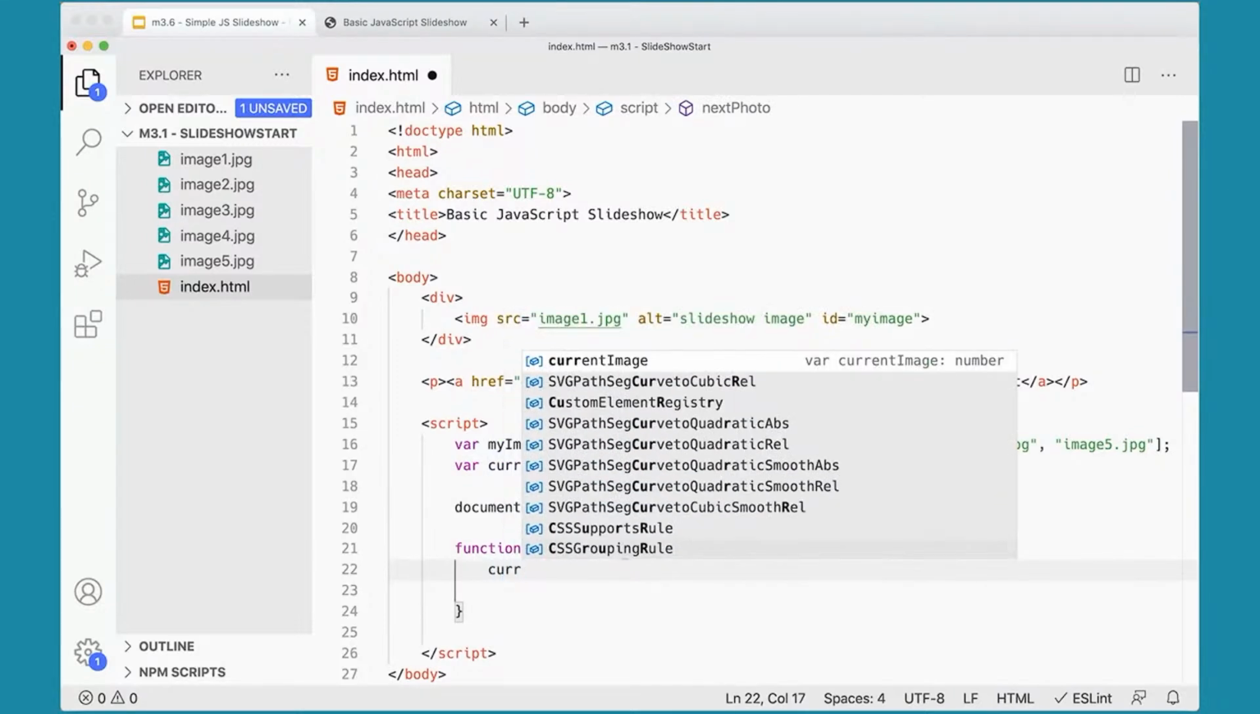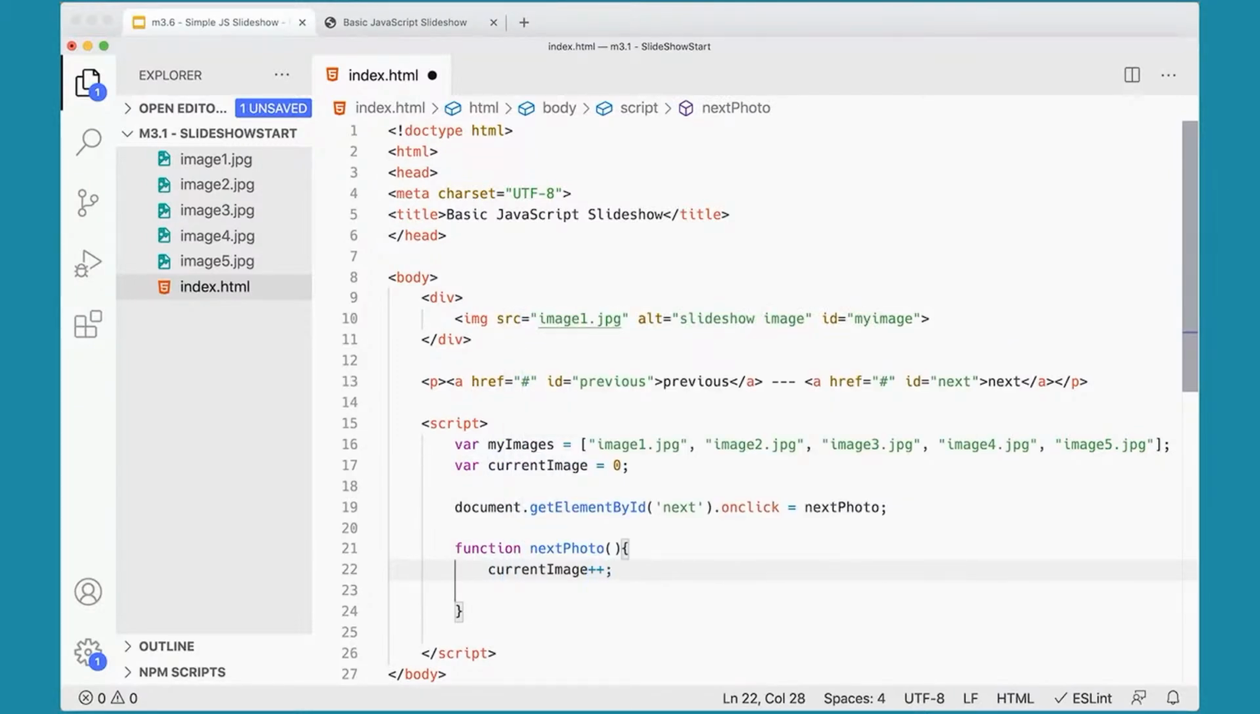I'm going to say current image plus plus. And remember, that's the same as saying current image equals current image plus 1. Doing current image plus plus is just a shortcut for taking current image, adding 1 to it, and assigning it back. So that's just a shortcut.